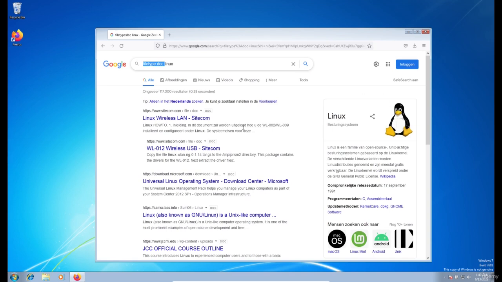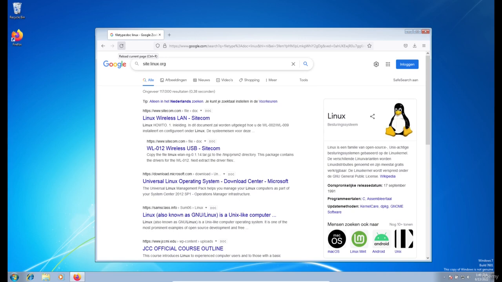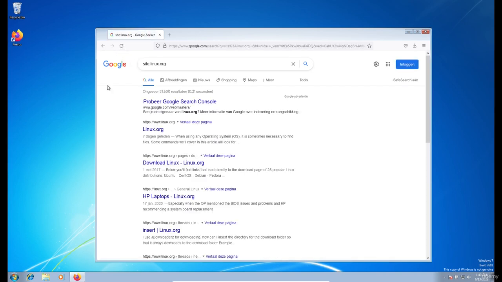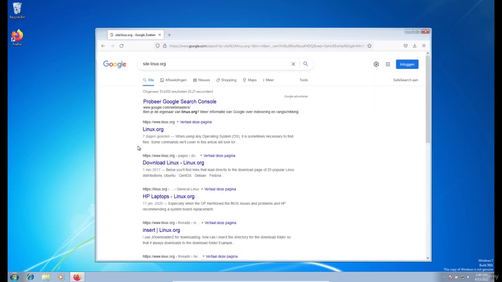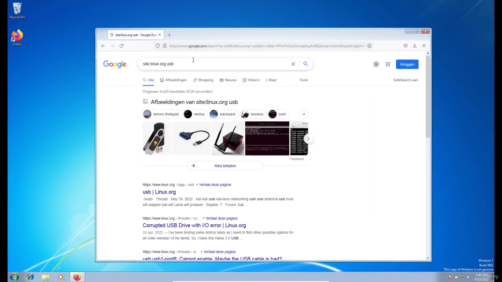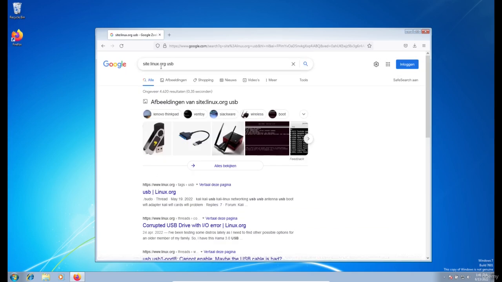You can search a specific site. For example, let's say we're searching only linux.org for something. So type site:linux.org, and all your searches will be on that specific website. Whatever you search for, let's say USB, all the search results will now be on linux.org. So that's site: with your site name.